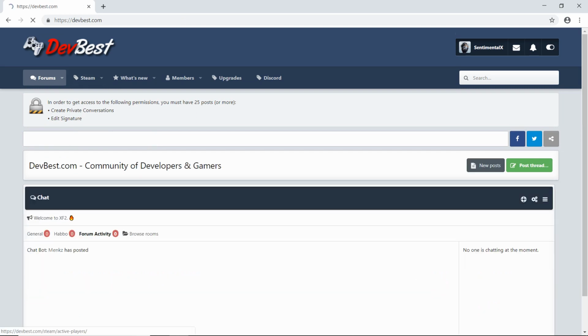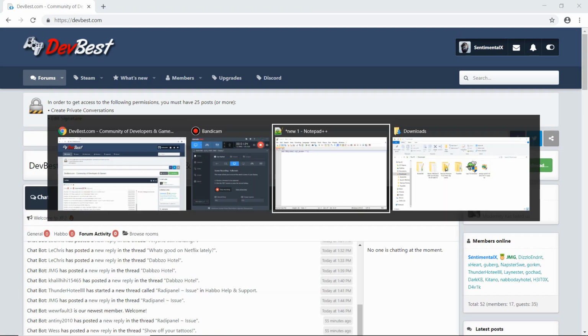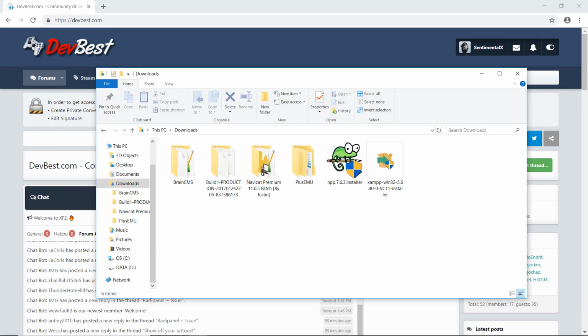Alright, to begin, you're going to have to download everything in the description. That should end up with Brain CMS, which is the CMS we'll be using, Build 1 Production 2017, which is our SWF files. You'll need Plus Emulator, which will be the emulator we're using, XAMPP to get the localhost files up, Notepad++. Most of you might have this already, so you won't have to install this. However, if you don't, I highly recommend it. It's not compulsory, but it's highly recommended. It'll make life much easier for you. And finally, NaviCat, which I'll be showing you how to install because the process can be a bit confusing sometimes.